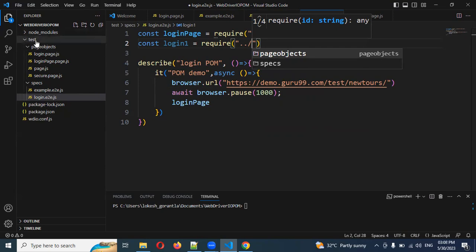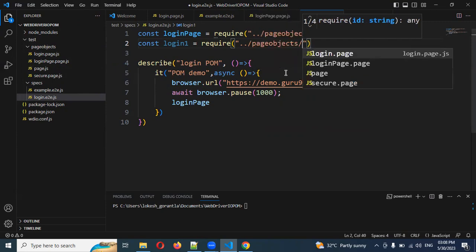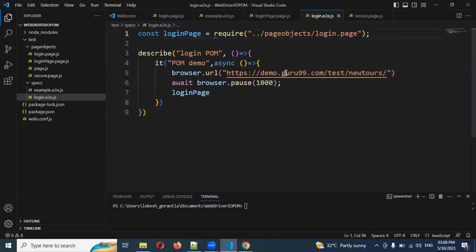Current location is the test folder. There are two folders, the page objects and the specs. If you have another folder, it will show that too. You don't want that there. If I want, I can create another. Okay, page objects, now slash. Now inside the page objects, you will get all the files. You can take it, okay, without the extension of the file. My file is login page.